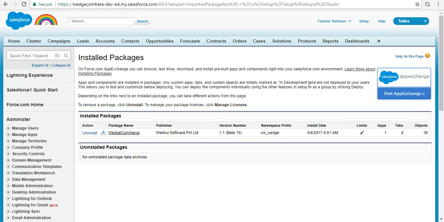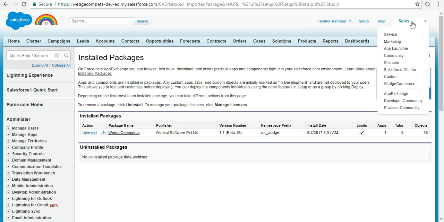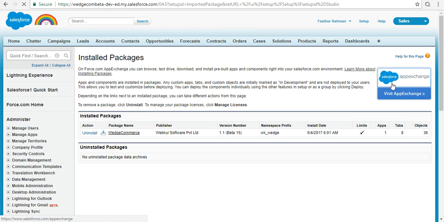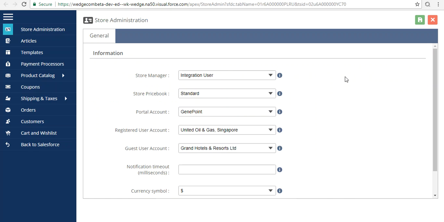Once it gets successfully installed in your Salesforce org, you will get redirected to the installed packages page. Click on the app menu, and you need to click on WedgeCommerce to go to the admin panel. So now we are in the admin panel of the WedgeCommerce application that we have installed just now. From here we can handle the backend of this application.